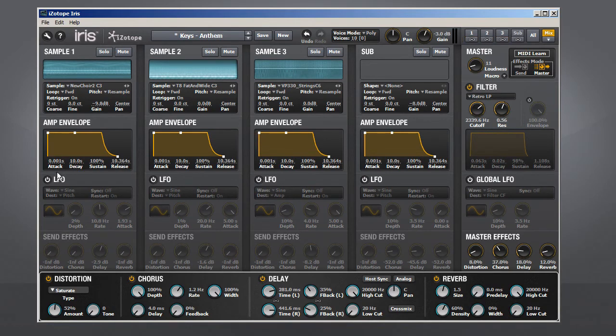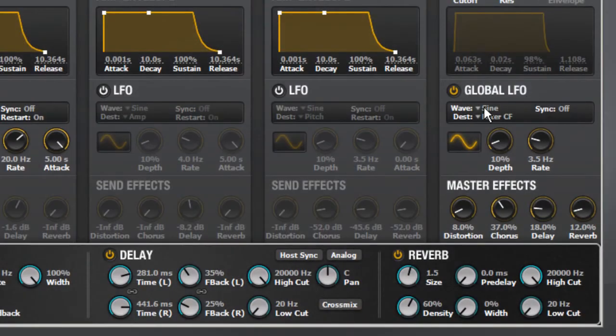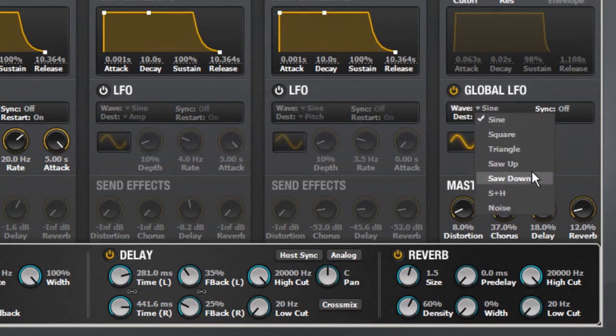Finally, we have LFO modules for each voice and a global LFO. LFO stands for Low Frequency Oscillator, and it's used to create a timing source to control other parts of the synth. Let's use the global LFO for a quick demonstration. Turn it on, then pick out its waveform or its pattern.